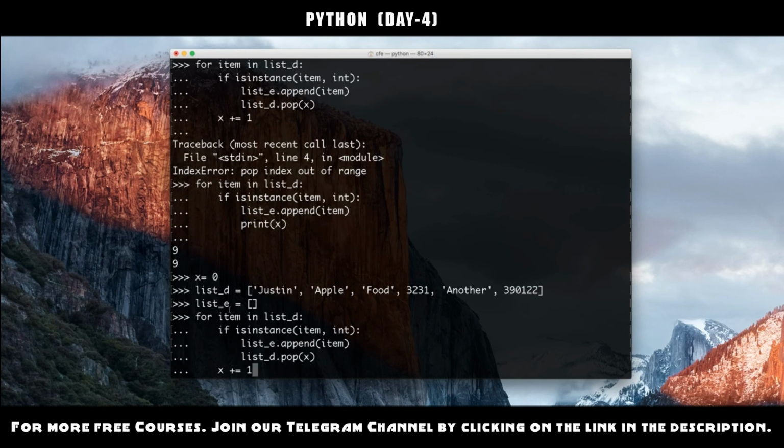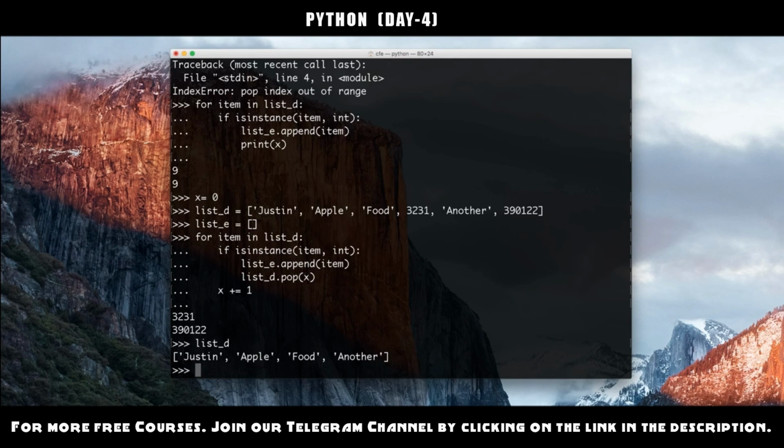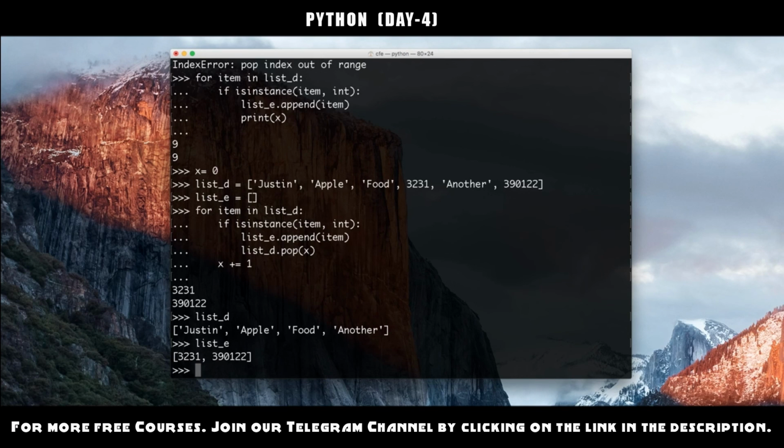Okay, so this is that original one we had. Whatever the instance is, it's going to be that item. If it's an integer, we're going to take that item and then we're going to pop it out of the list. We're going to try this again. And now it pops out those numbers, right? So that's what this is doing. It's showing those actual numbers. So if we look at list D, we see only strings in there. And then if we look at list E, we see only numbers. Very, very useful for controlling the flow of our data.